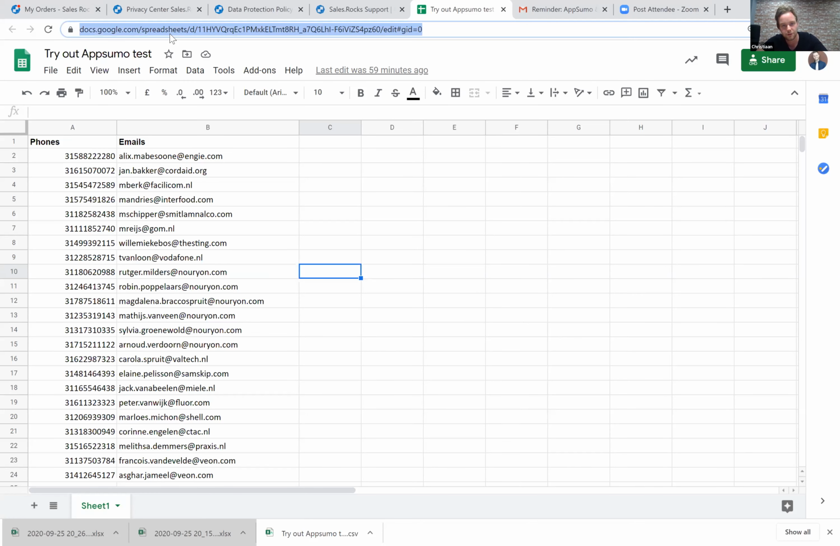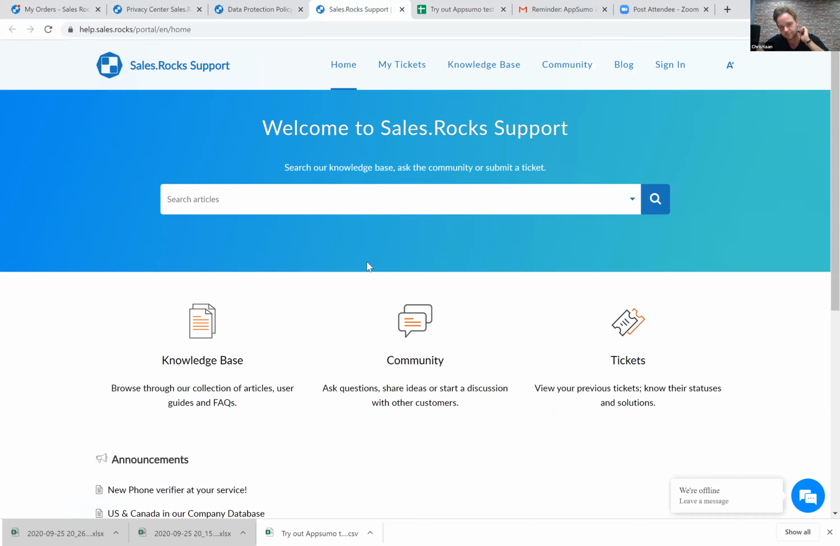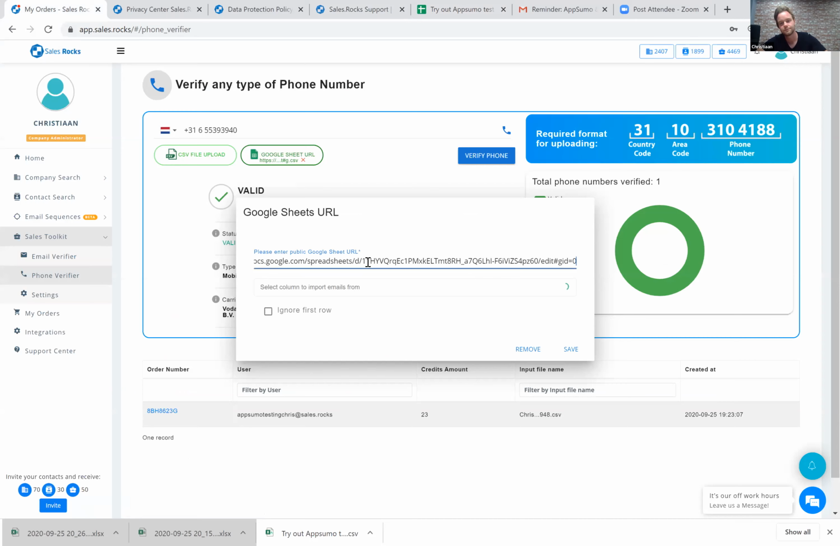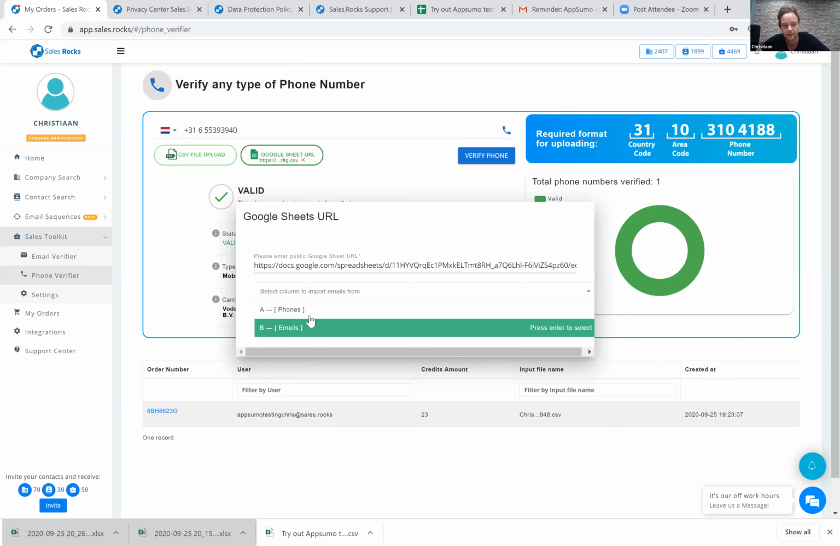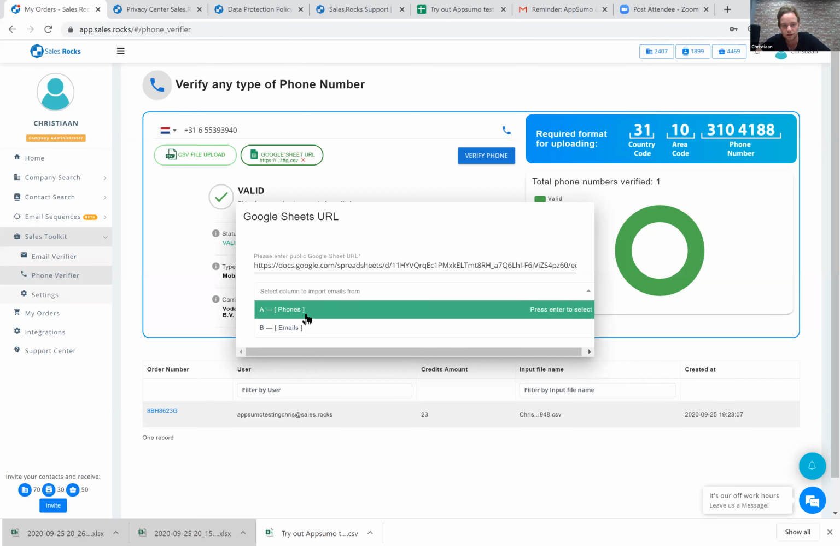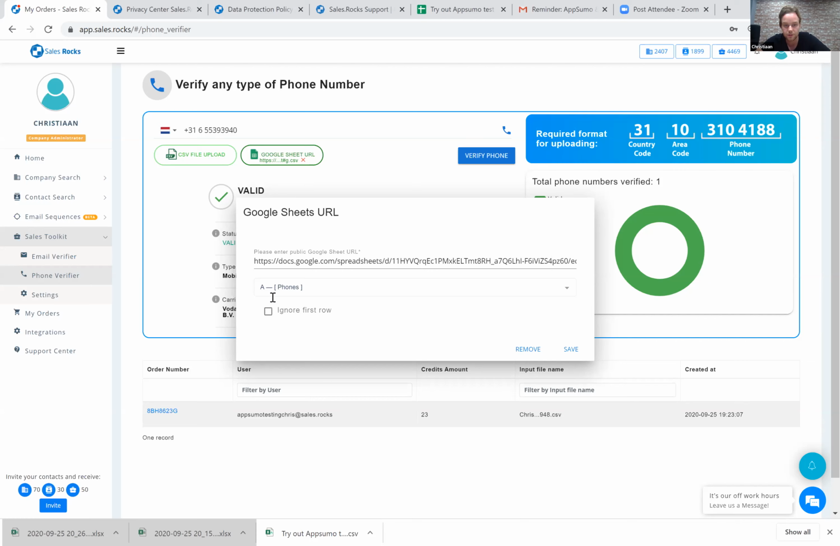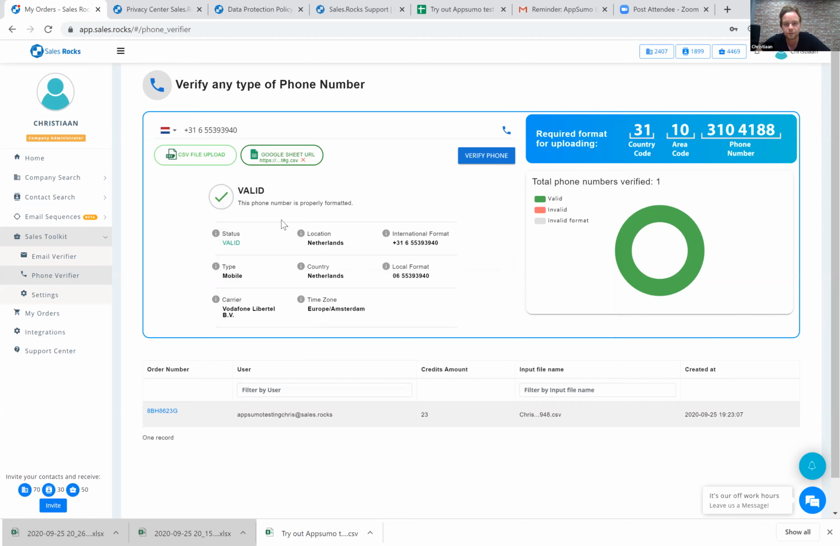So we copy the URL, and then we go back to this. We load it here. As you can see, it's loading it, and it gives me the two columns that I want to map. Currently we're doing it for phone, so I want to choose the phone column. Ignore first row, because as you can see, we use a header here. Save, and afterwards you simply click on Verify Phone.